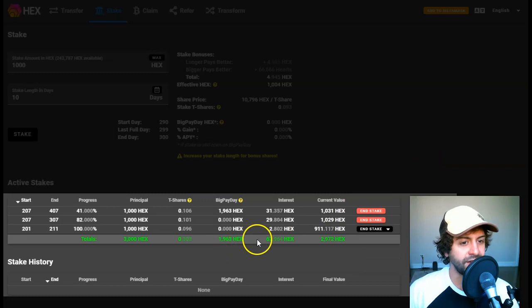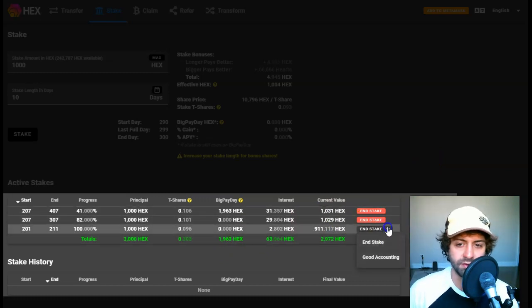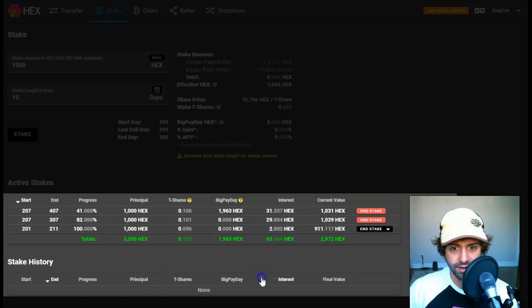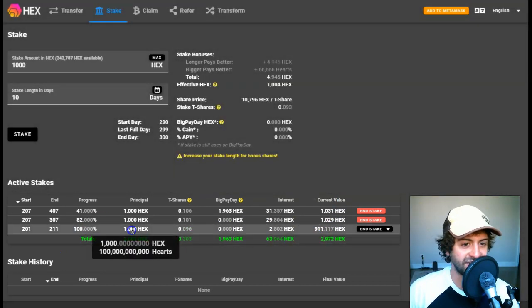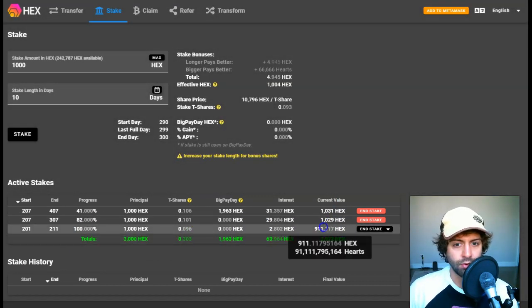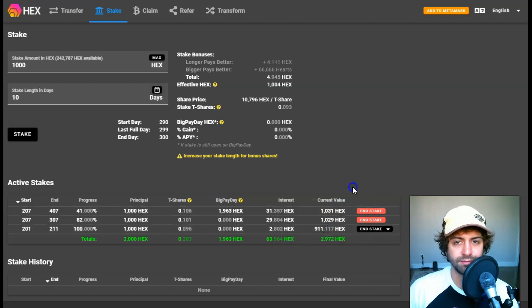So my stake has been sitting here, and because I didn't run either of these two functions, you could see I've been bleeding out for the past 90 days. Look at my current value. The current value of my 1,000 HEX stake principal is now only worth 911 HEX. So I've lost almost 10% so far, guys, almost 10%.